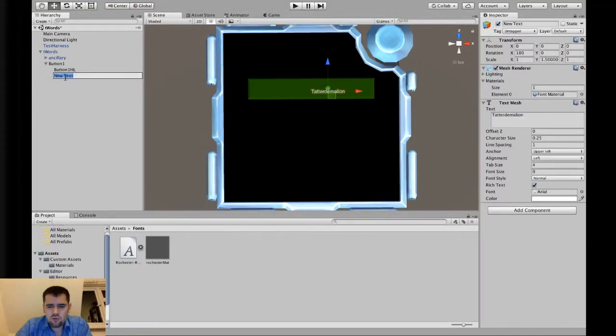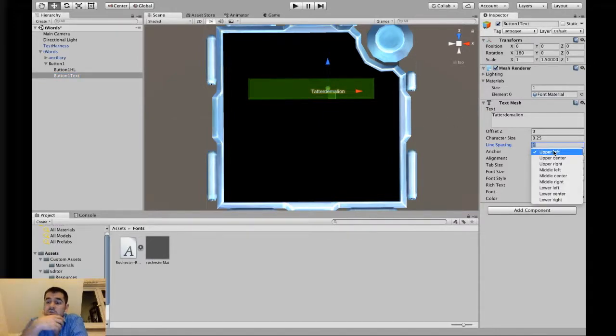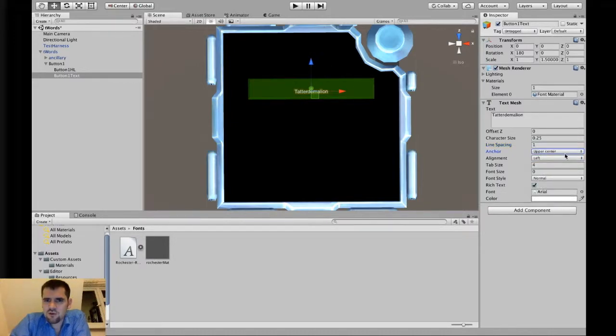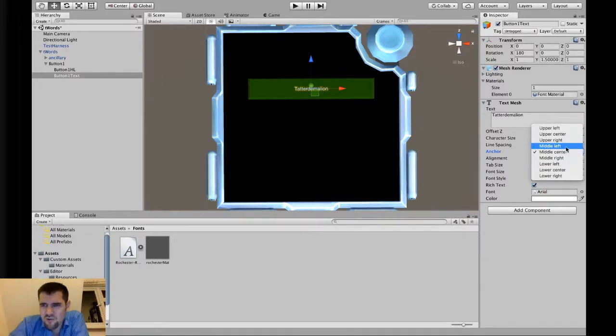So new text, I might just call this button 1 text. 0.25 line spacing we don't need to worry about. Now, anchor. What this does, it tells us whereabouts the text is going to go in relation to its mesh. As a general rule, not always, particularly if you're doing stuff with computers and screens, you want this to be middle center, so that it's going to go in the middle of its mesh. The alignment also wants to be center, generally.